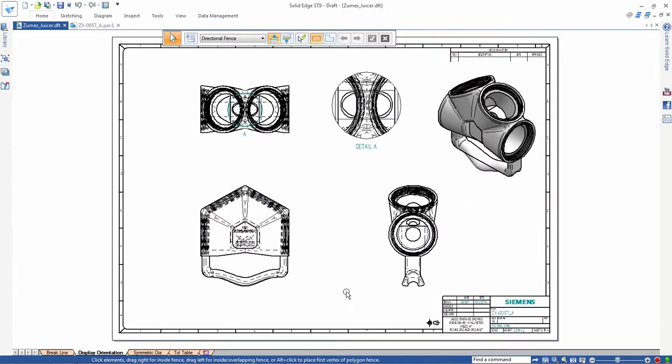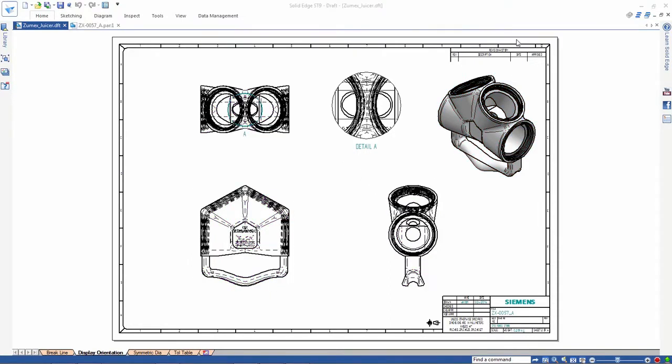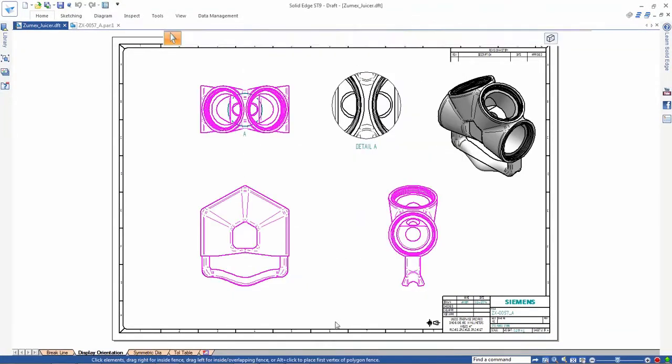While viewing a drawing sheet for another juicer component, notice the hidden lines in each view. With ST9, we'll simply select multiple views, then use the Drawing View Properties dialog to turn off the hidden line display in all those views. Very fast.